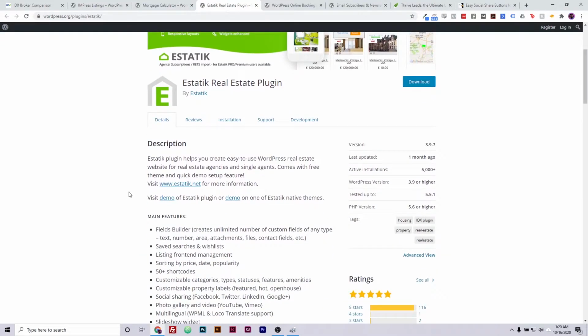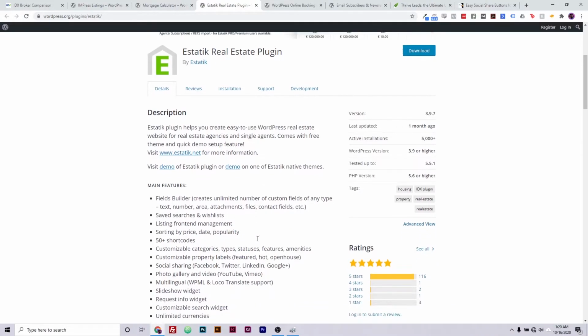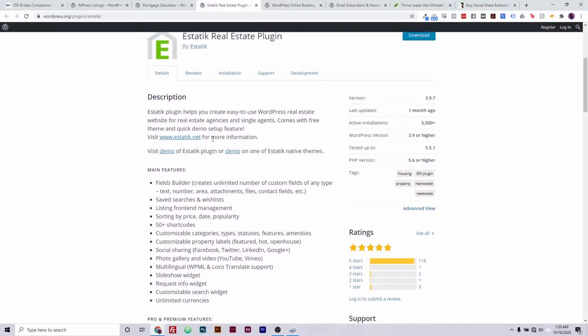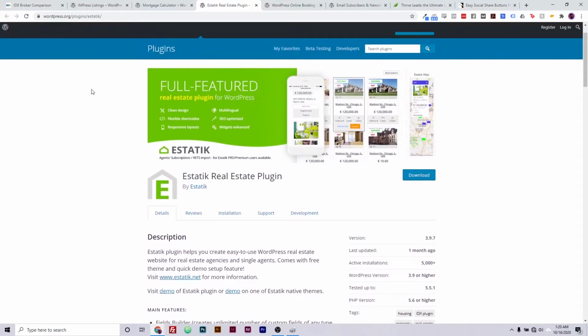So if you just need listings and the mortgage calculator, which they don't have here, you shouldn't bother with a big plugin like this. You should just get the listings and the mortgage calculator. But if you want everything here, if this is all going to work for you, this might be useful for you.